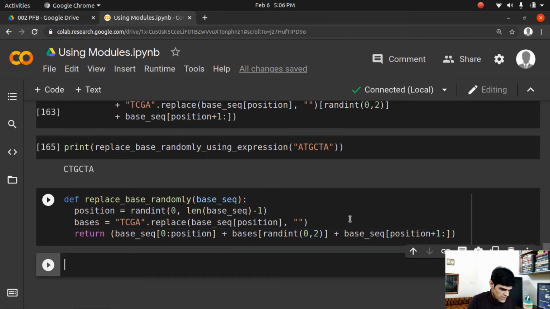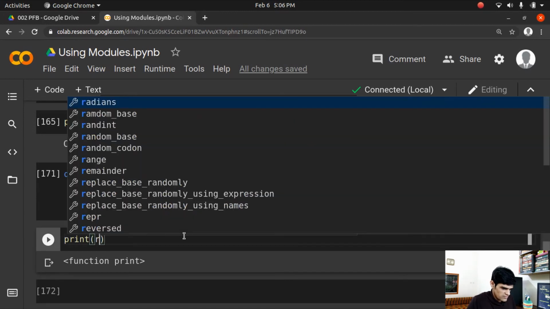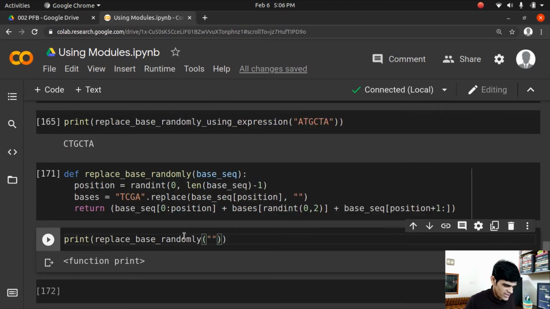Let's try an example. Print replace base randomly. Let's try only T is this. Okay, so we got G, now it's replaced, C is replaced, A is replaced. So you can see that there are quite a few random replacements over here.